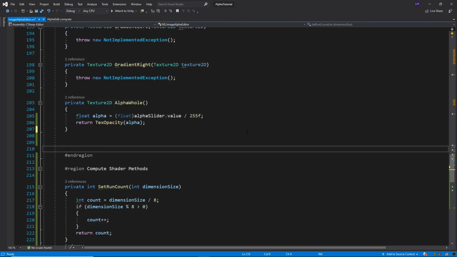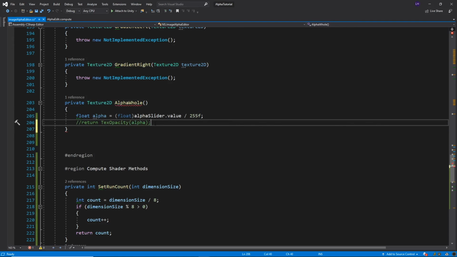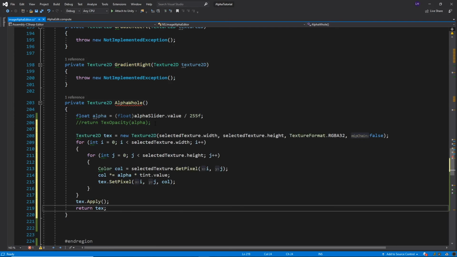For this next section, I'm just going to show you the performance gain we got by creating our compute shader. So it's completely optional for you to follow this part if you want to see for yourself. I'll start by just commenting out this and instead substitute it with this. So instead of offloading the work to the GPU, we are instead using the CPU to iterate through every pixel in the texture and then multiplying its color by the opacity and the tint. So I'll save this and we'll look at it in Unity.